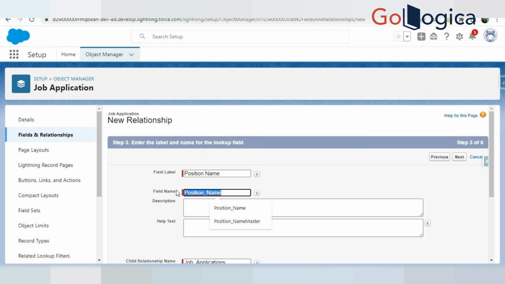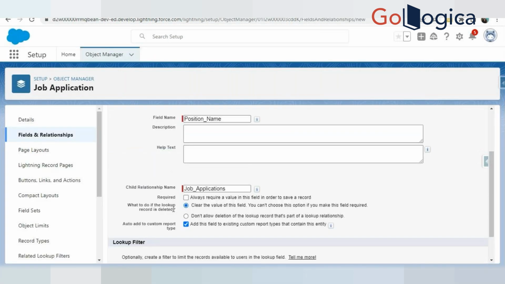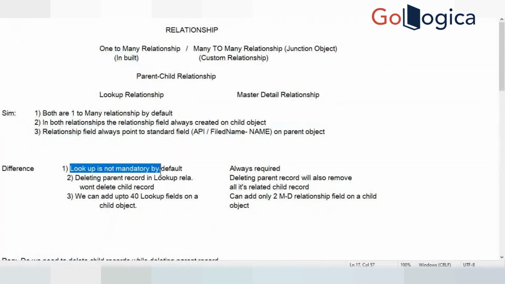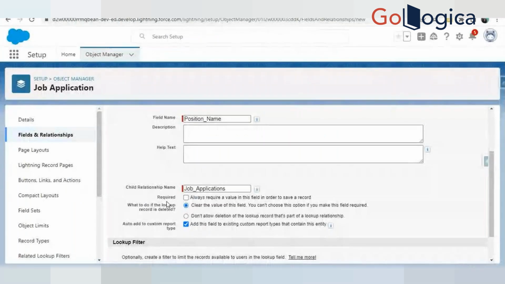So I use Position Name here because I know that on the position object, the label of the field it is going to map is Position Name. See, as I mentioned here, this option, lookup, is not mandatory. It is not required by default. But we have an option to set it required. By default, it is not needed, but if we want, we can set this as always required.